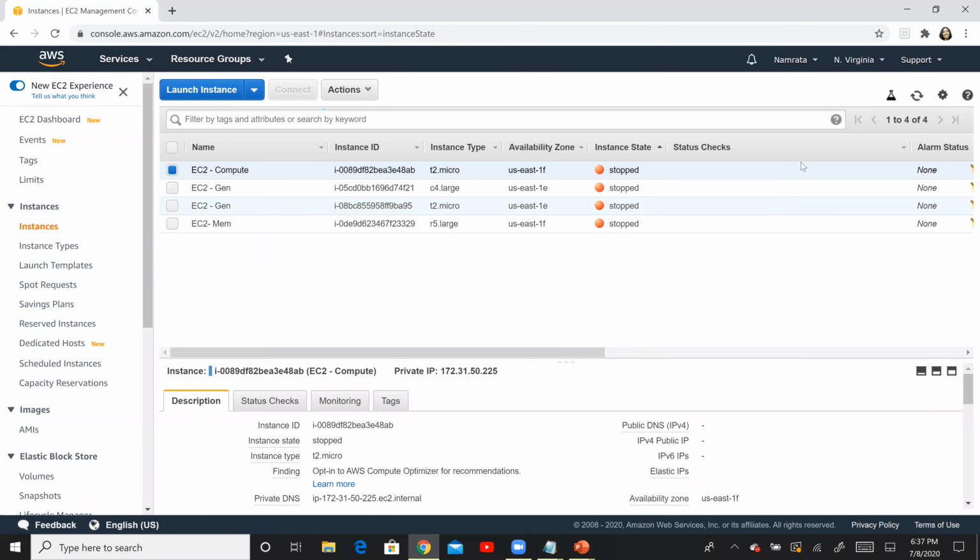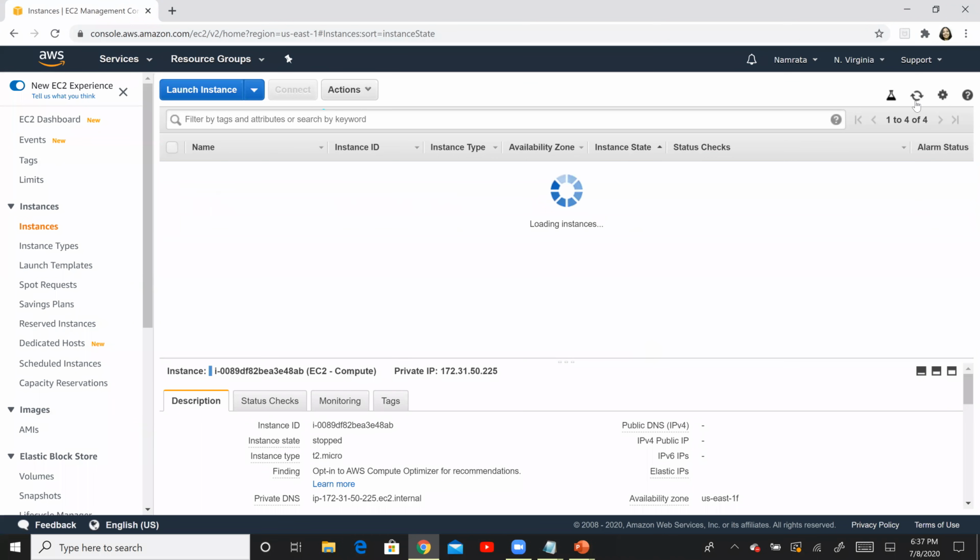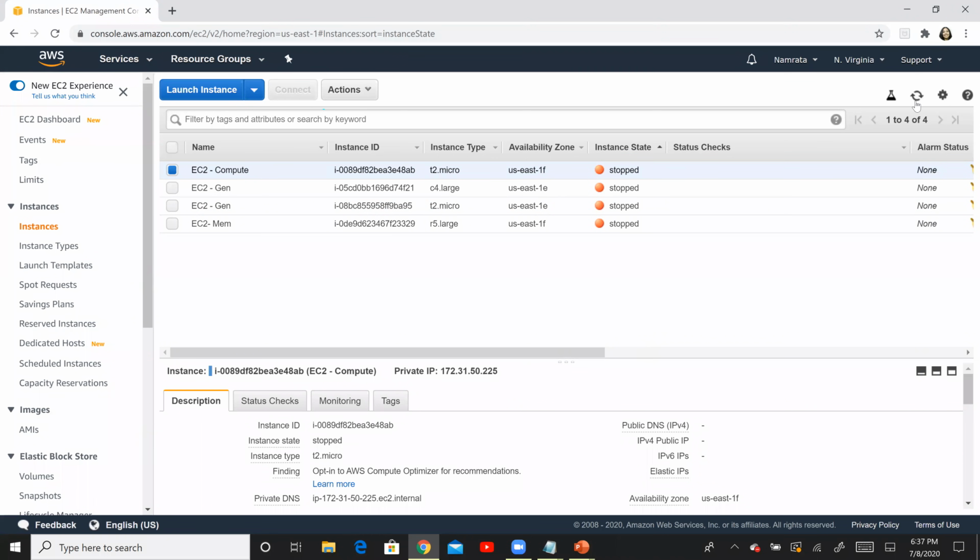Okay, and let's see if this worked really well. So it looks like it did. So this is our instance ID, and this is now changed to our T2 micro instance. So we changed our general optimized to C4, so T2 to C4, and then we took our C5N and changed that to T2 micro. Okay.